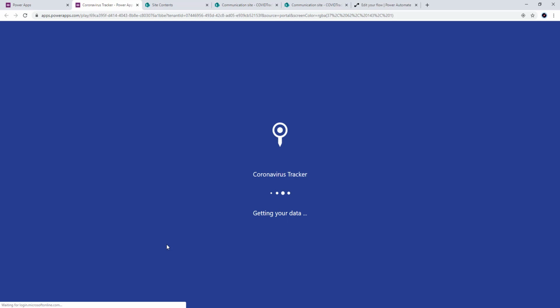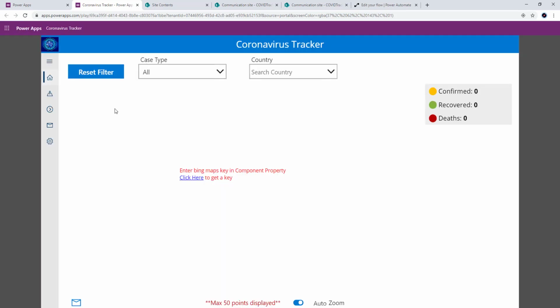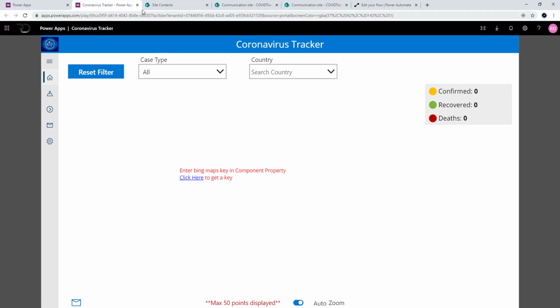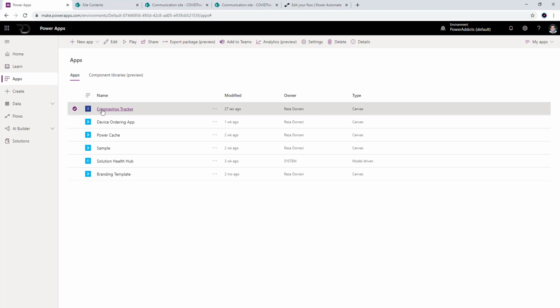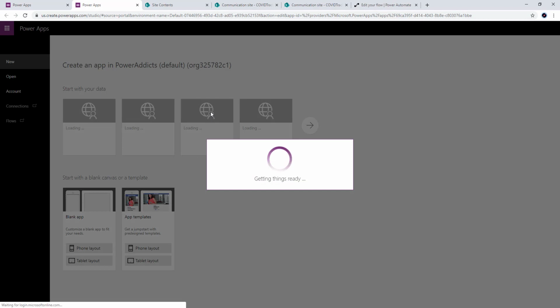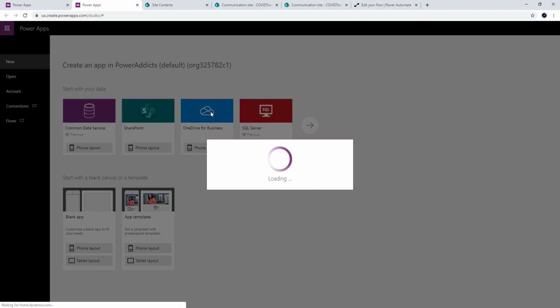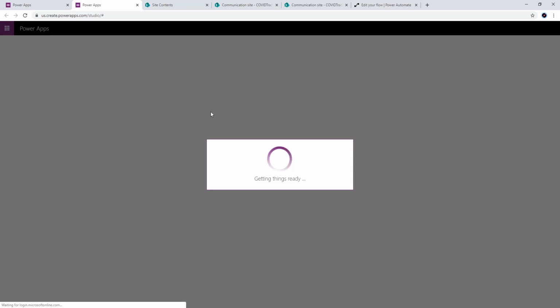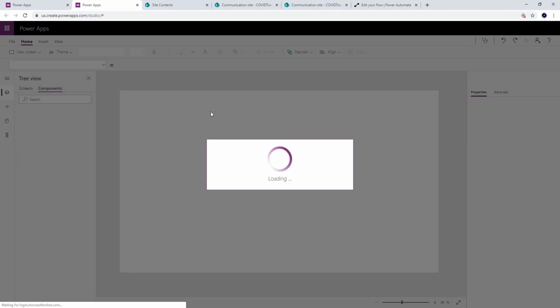This should go ahead and fetch the data. It's going to probably error out because there are some connections that we need to change. And then finally it takes me to the home page, and as you can see, there's not much information here. So I'm going to close this for now, head back to my app, and let's edit this app. So there are some settings that we need to change. Okay, so this is going to take me to the edit mode of my application.